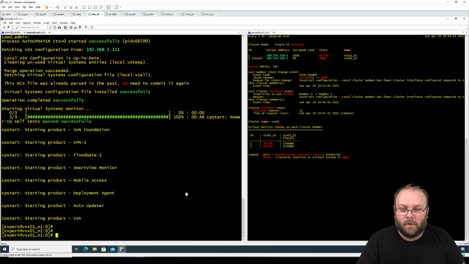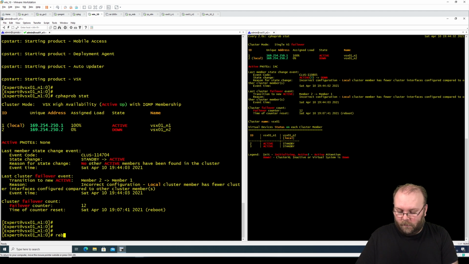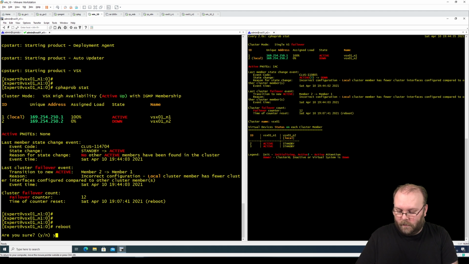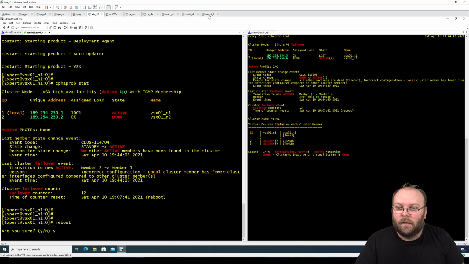cpstart. So if we do cphaprobe stat, this one still thinks that we are in high availability, in HA. I think that we would reboot it. So reboot. Yes, because it actually said that we needed to reboot the box.